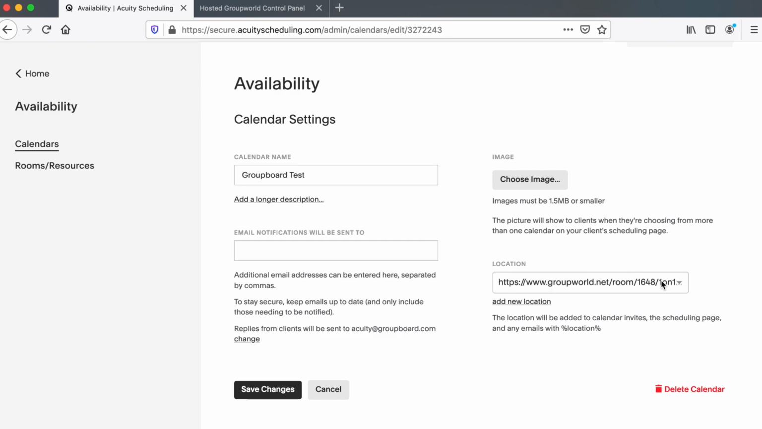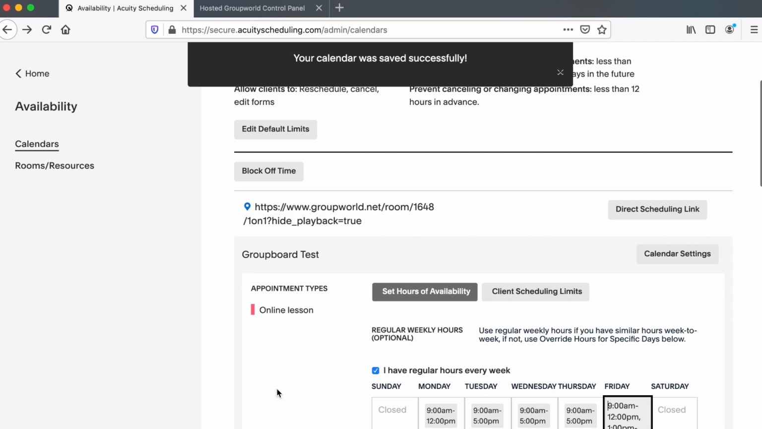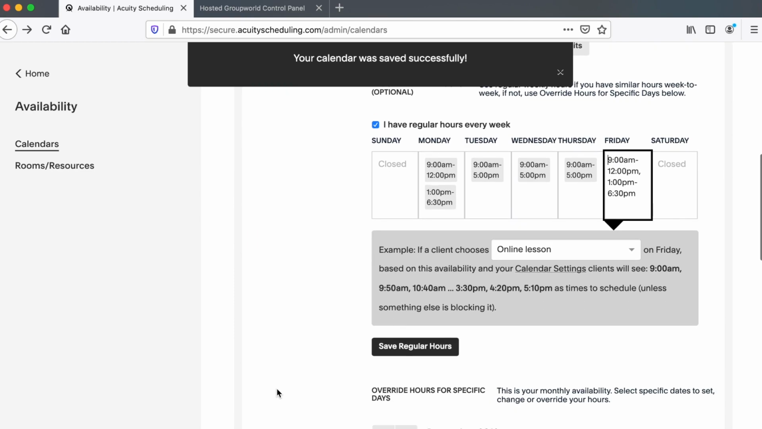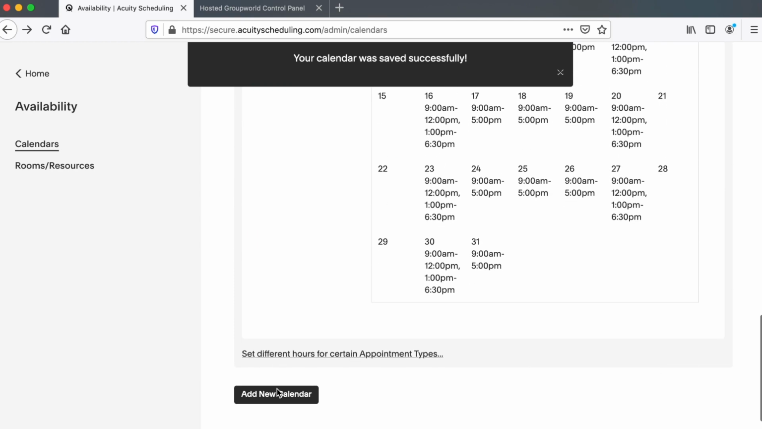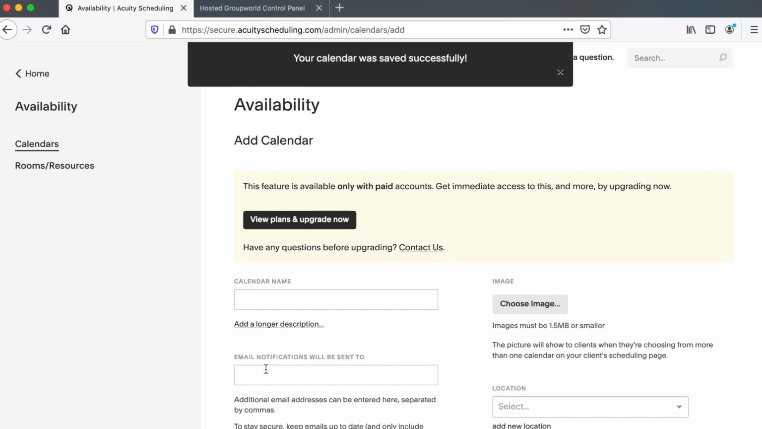If you want to have multiple rooms, you can click on the Add New Calendar button. Do this for each Groupworld room and enter the URL of the room in the location as for the first calendar. Note that a paid Acuity plan is required because the free plan only includes a single calendar.